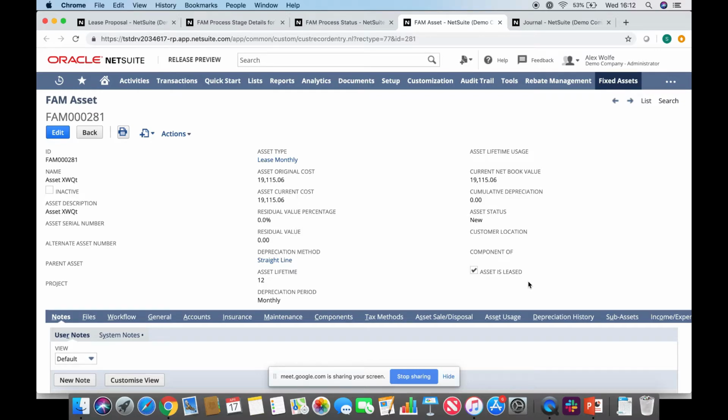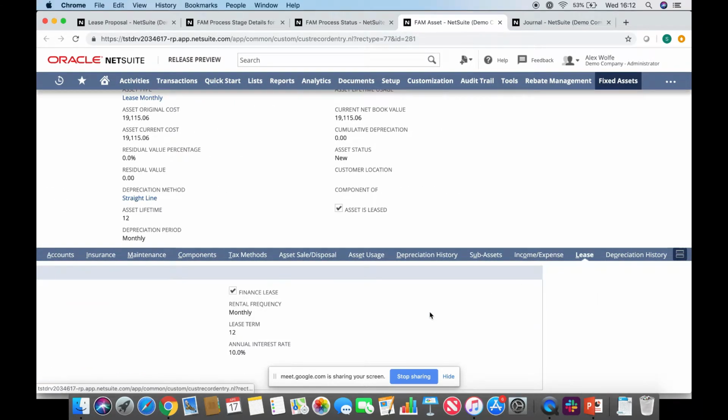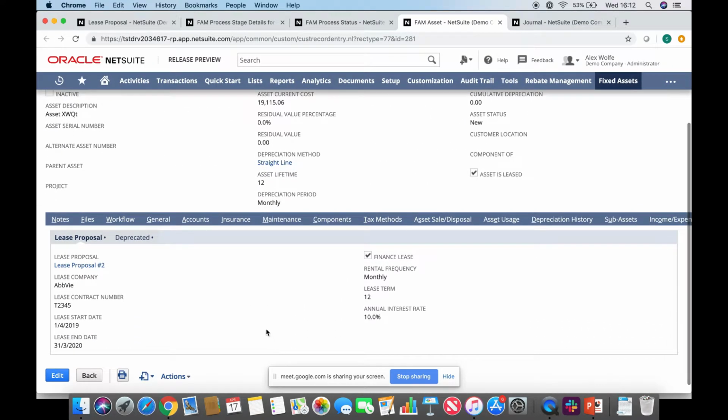Asset is leased checkbox enabled for all assets created from lease journals. Lease information carried over to the tab on asset record. As you can see, all lease proposal details here. Company, contract number, start and end date, rental frequency and lease term, all the details.